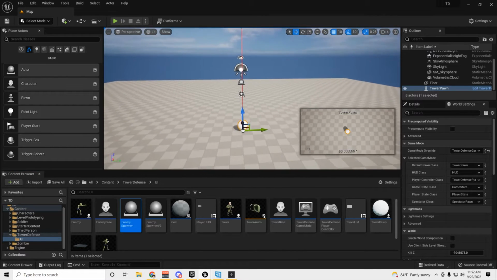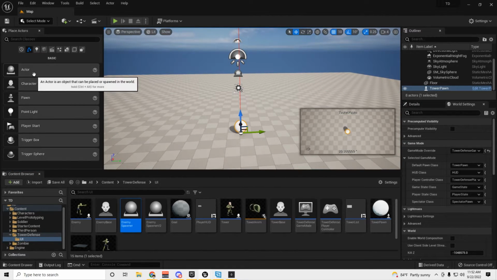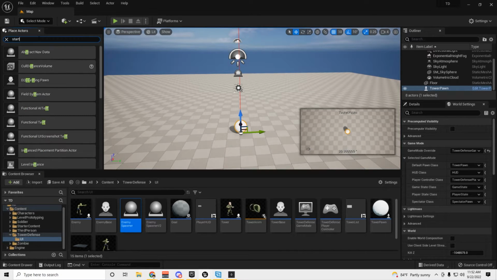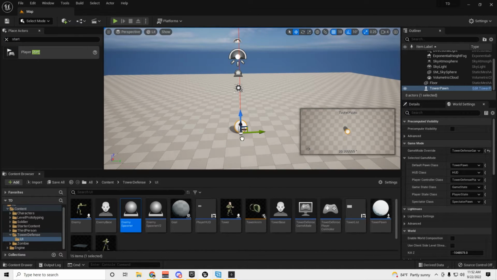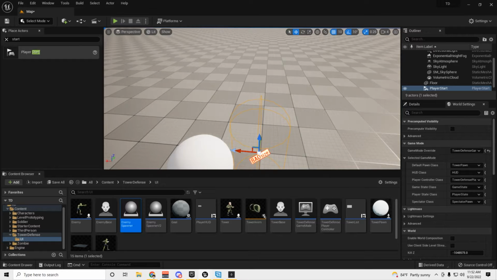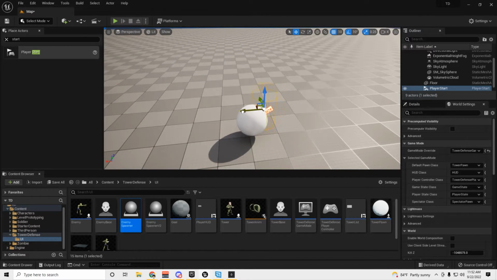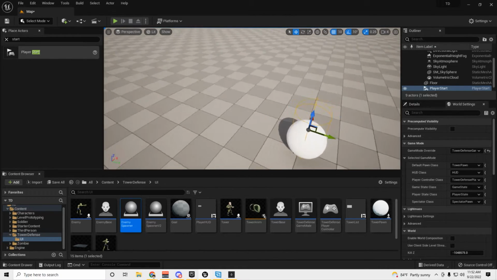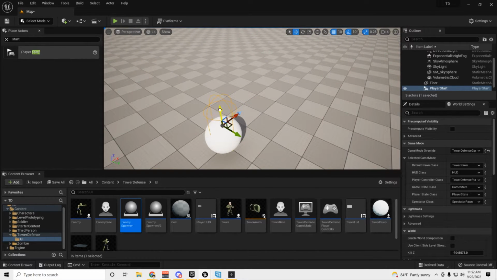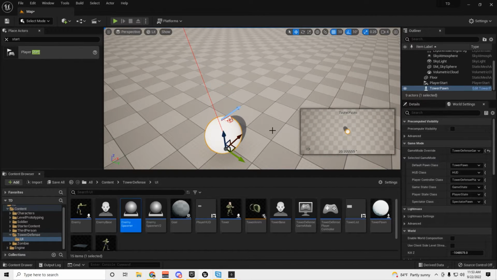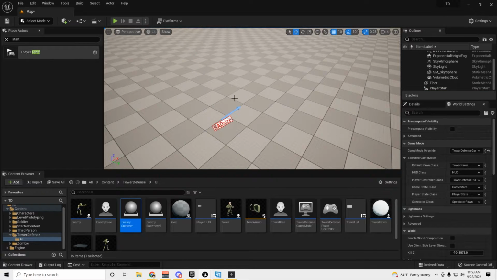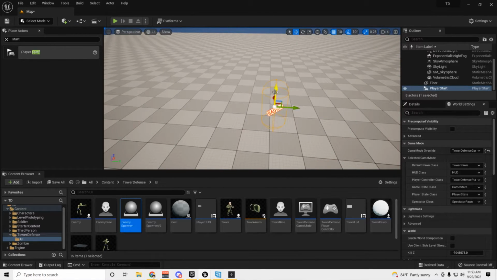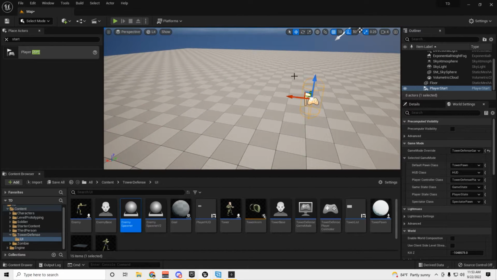Now, on your map, you want a player start. That's why we didn't move our camera. Line your player start up with this. Do 2 clicks up, and then delete this. Delete your camera. Yeah, it's 3, sorry, 3. That's where your camera will be.